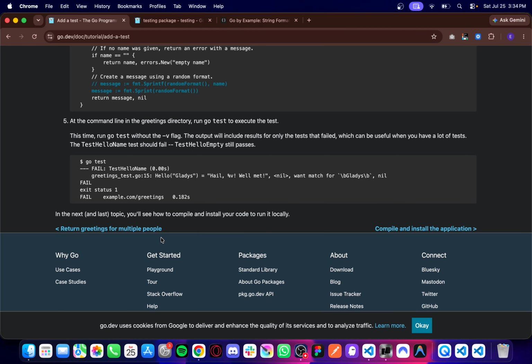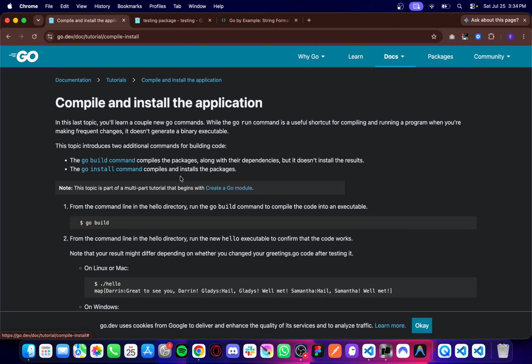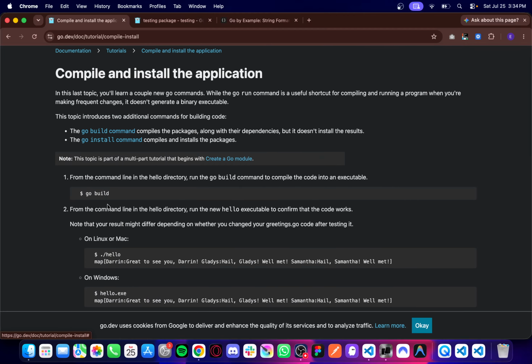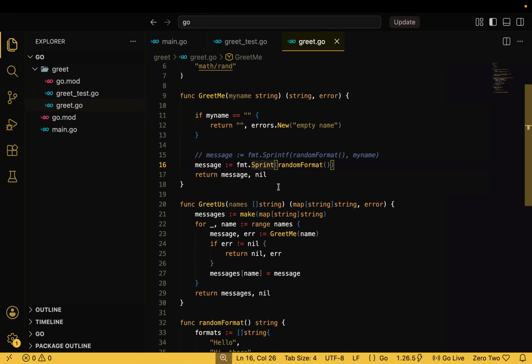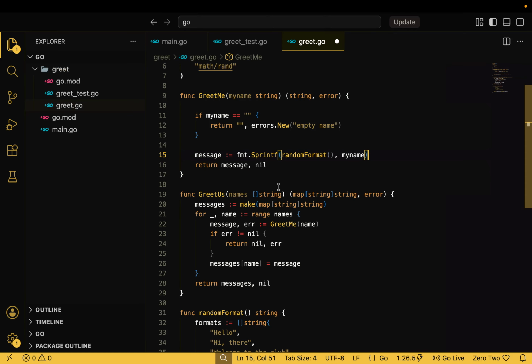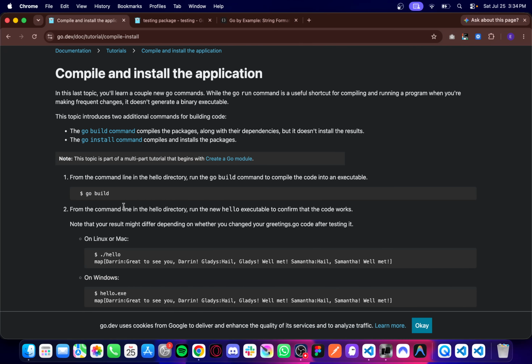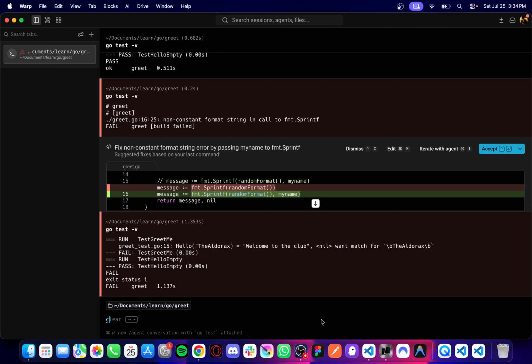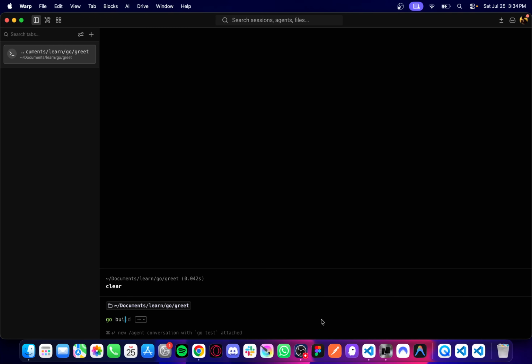So great, guys, we've actually built and we've integrated a test into our project, and now we're just going to finalize everything by compiling and then installing our application, right? So in this case it says go build, right? So I'm just going to go back to my previous code here before the change, and then it says from the command in the hello, just run the go build, and it's going to compile this into an executable, right? So I'm going to clear this, and then I'm going to say go build.